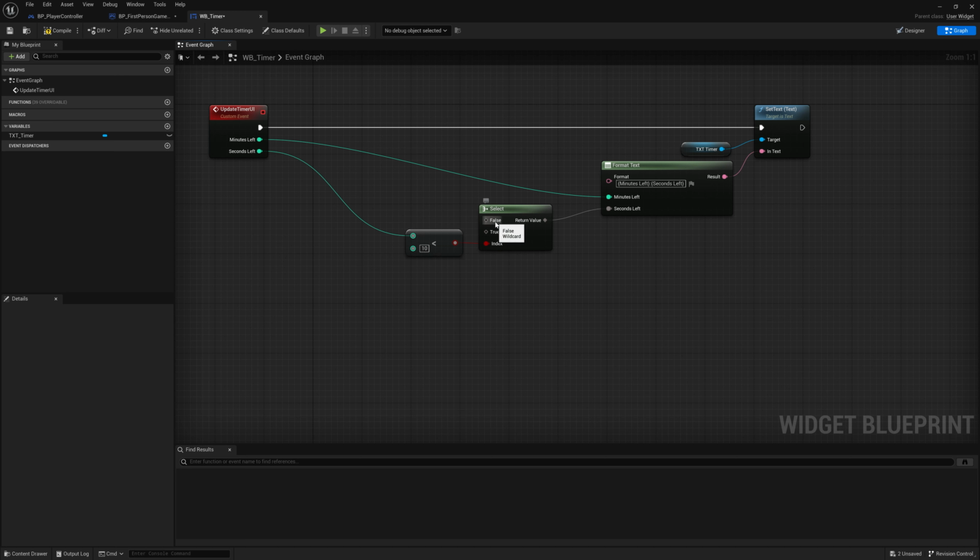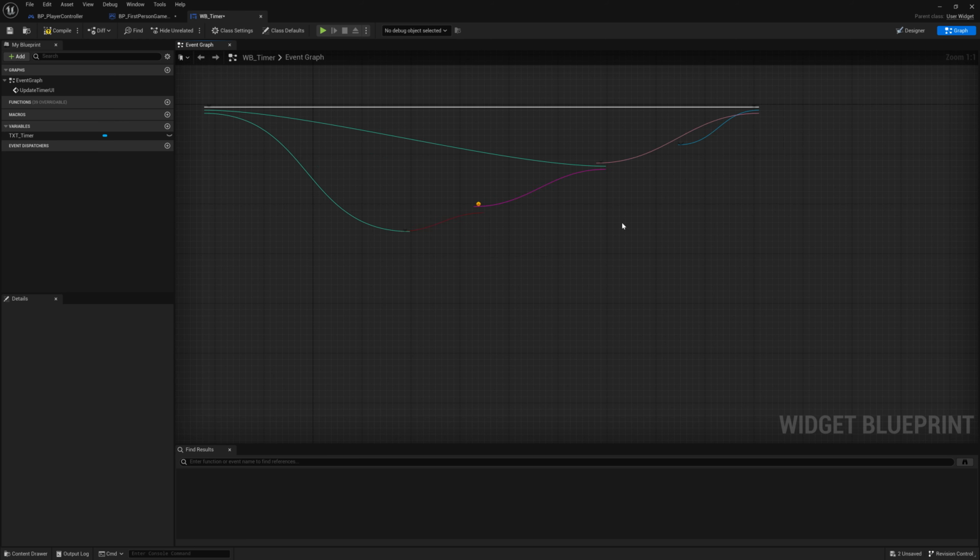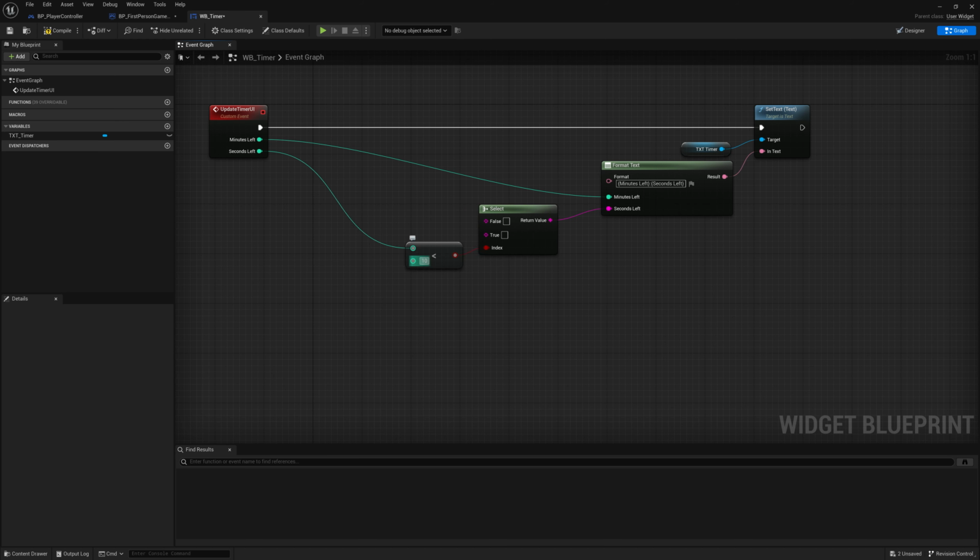I'm going to right click this pin here. Actually, I'm going to disconnect it. It seems like it's bugging out. I'm going to right click, change pin type, and select string as the pin type. Go ahead and compile and connect it just like this. So whenever it is under 10, if that is false, it means it is over 10. We are just going to plug in the amount of seconds left like this.